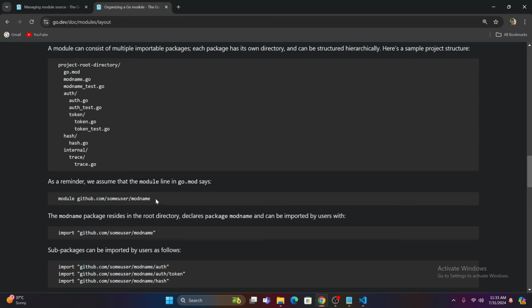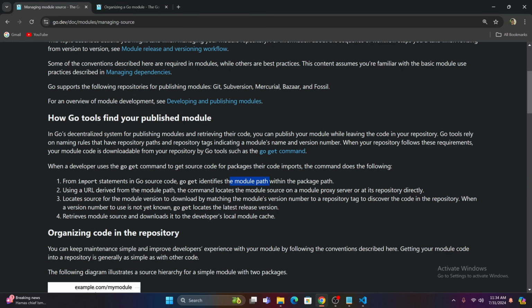So once it finds the module path, it can locate the module using a URL like https://github.com/some user/module. And then, to locate the source for the module version, it uses the repository tag. So go get locates the repository tag matching the module version in the go get command. If the version is not mentioned, then it will pull the latest release version. And last, it retrieves the module source and downloads it to the developer's local machine cache. These are the things that Go does.